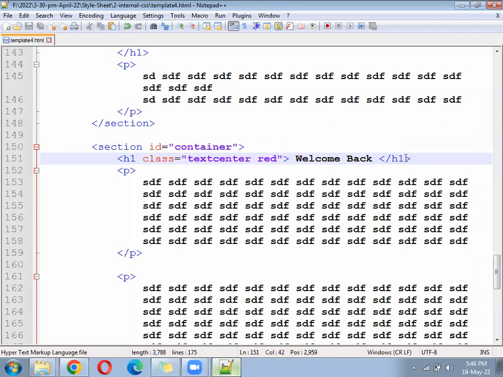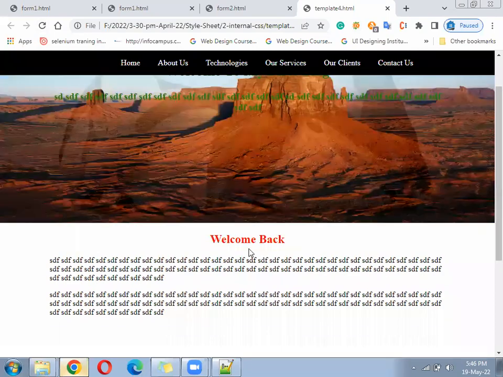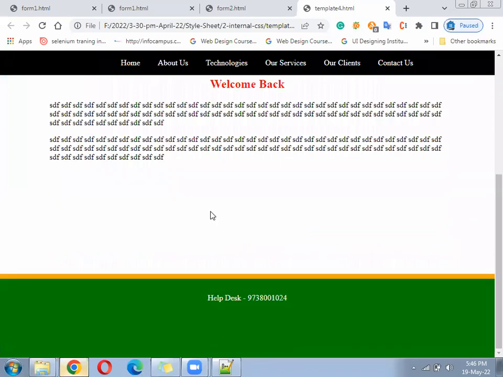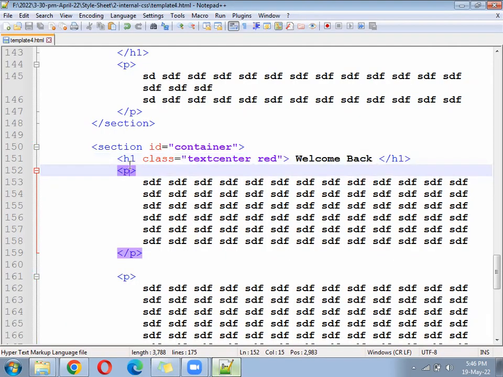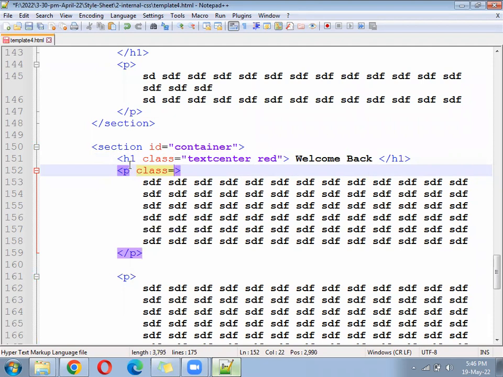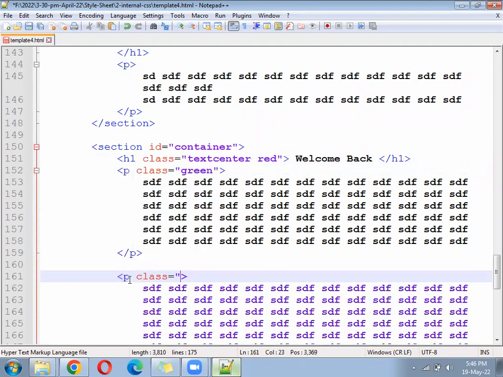Okay, ready? Now check, it is coming in which color? Red and in center. Now for one paragraph, we want to display in green color. So we can call the class green, and another paragraph also we want to display in red color. We can call the class called red.